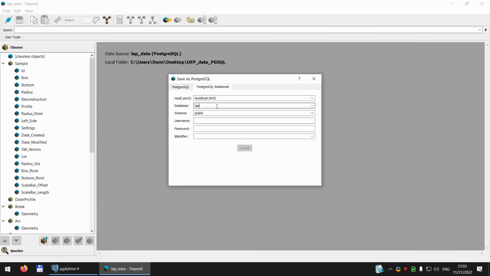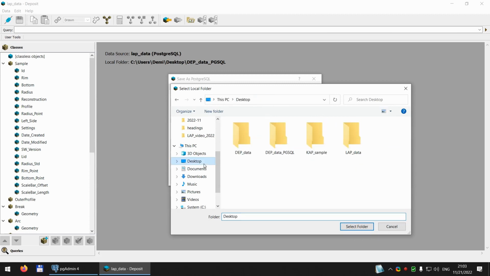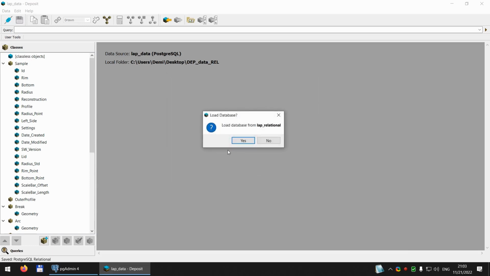Okay, so LAP relational, username, password, and the identifier can be again LAP relational. Let's click on create, and I have to select a local folder again. So let's create a new folder where the data will be stored. Now I can choose to load it immediately.